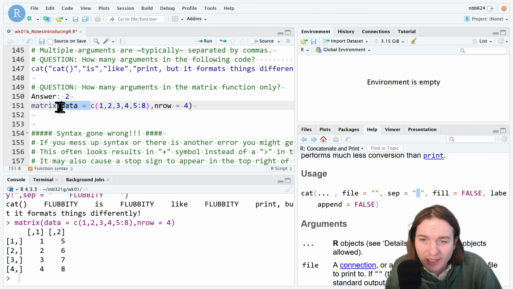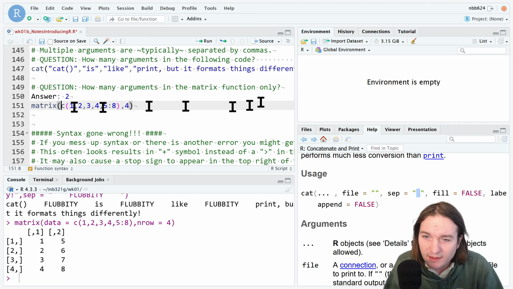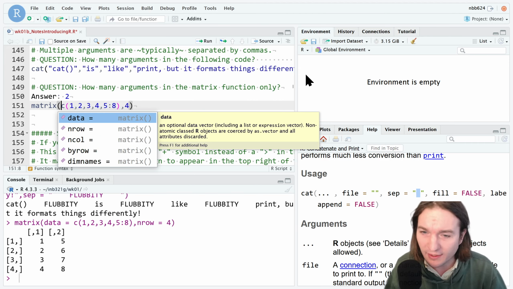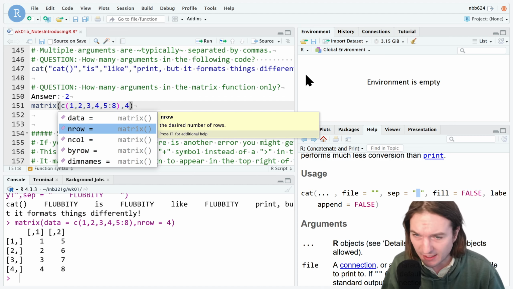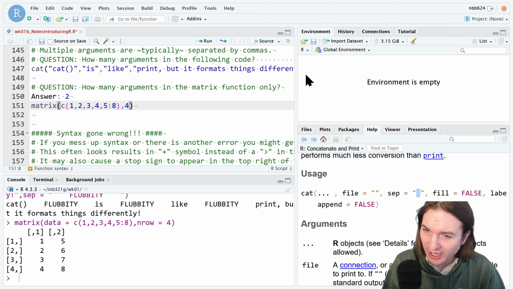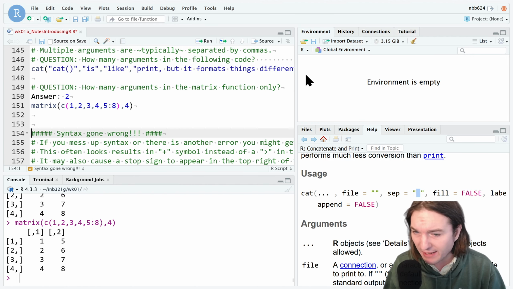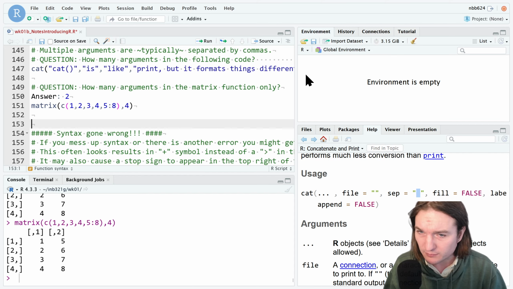Finally, I could have left off these names, and the reason why is due to how R assigns arguments that aren't given names. They're assigned based on order. Well, the first argument is data. The second argument is n row. And so had I left off those names, I would still, in fact, have 2 arguments currently present, 1 and 2, and it would, in fact, still work the same way.